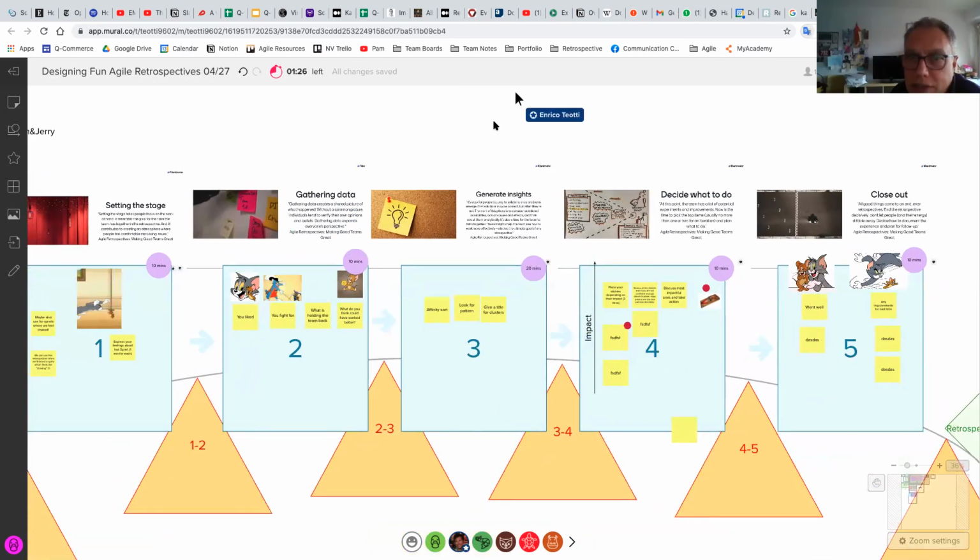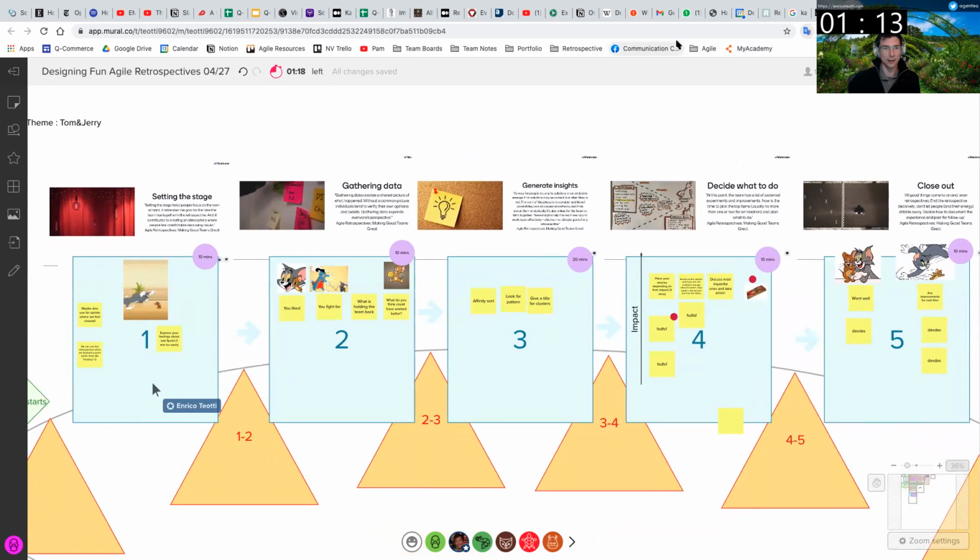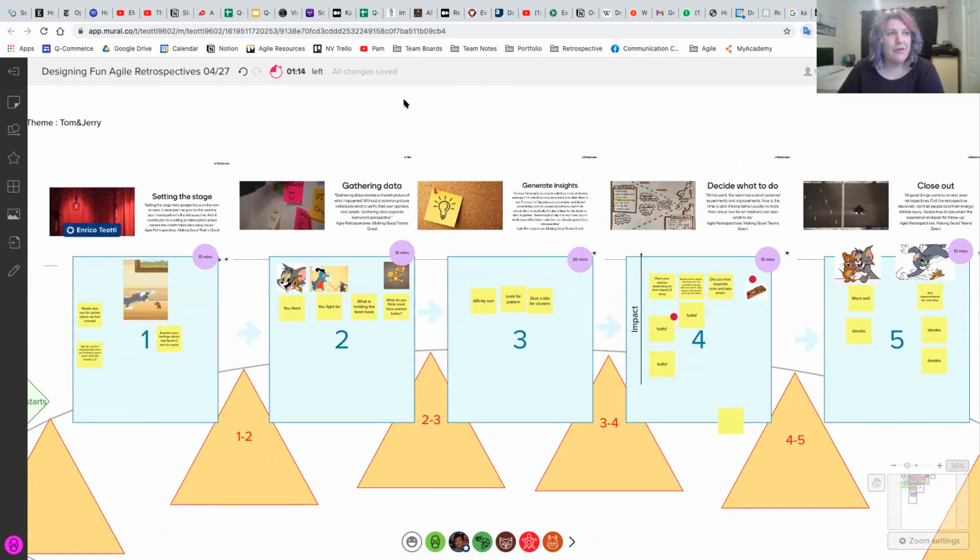Actually, I'm impressed. Just 20 minutes to create this. Really impressed. Very good. I have feedback. Hi. I like how you move things from number 3 to number 4 for the impact, because I find it difficult to turn our insights into actions which will have the most impact. So thanks.